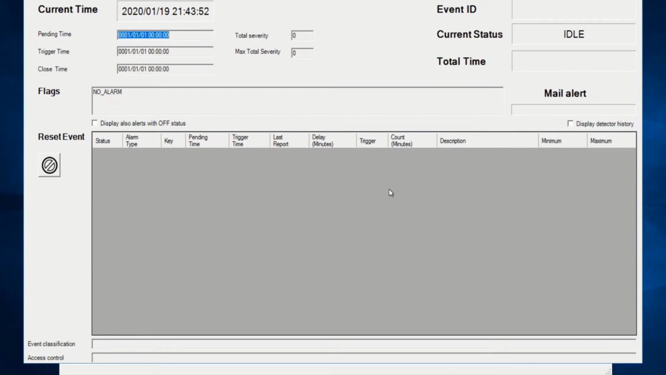In the case of a current event, the screen will display the event's starting time and duration time. It will also indicate which detectors were activated during the event. It will also display the timestamp when the event was switched to a triggered status. This is the moment when one of the detectors reaches and passes its delay time.